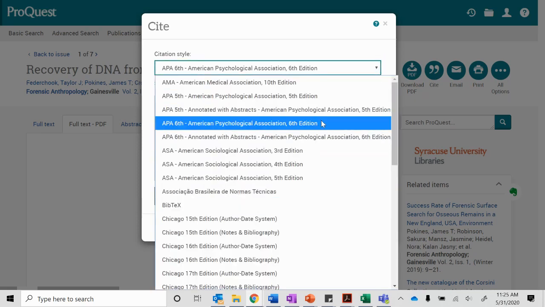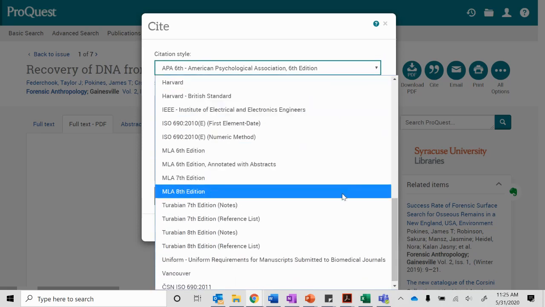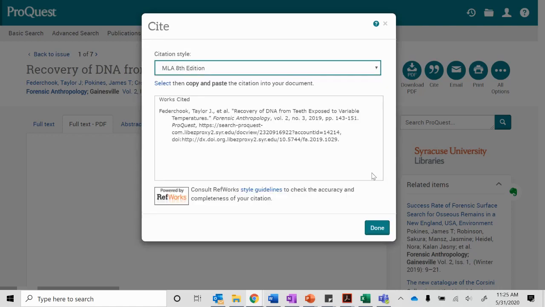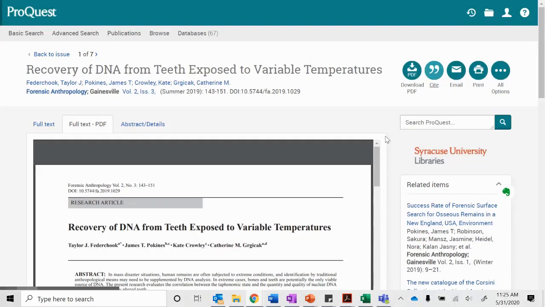Okay. If you want to, you can change this to a different system. Like if you're comfortable with MLA, here is the citation in MLA, right? And again, you just need to copy and paste it. So that's a really nice feature of these databases.